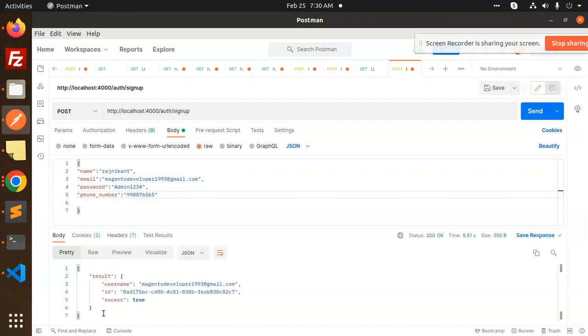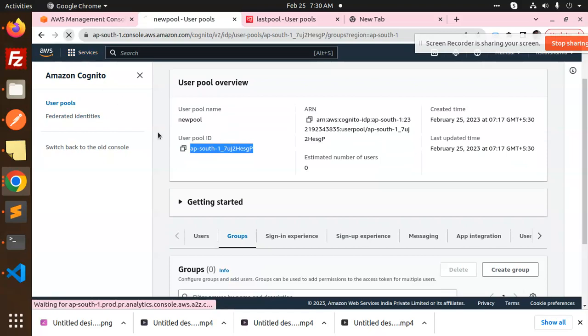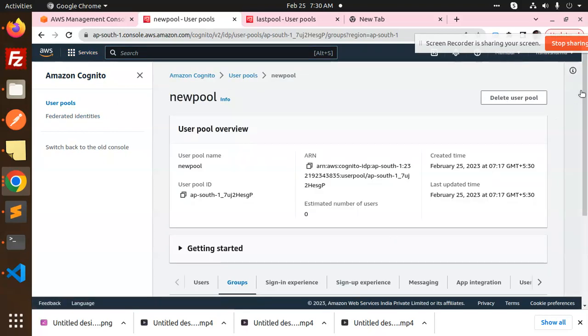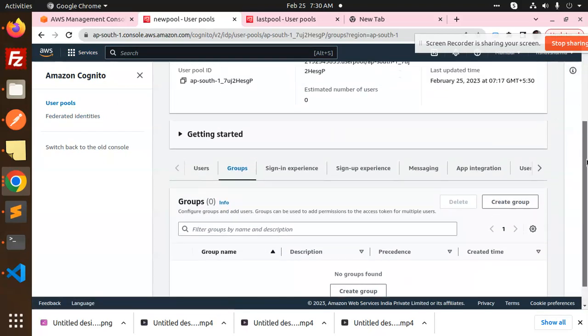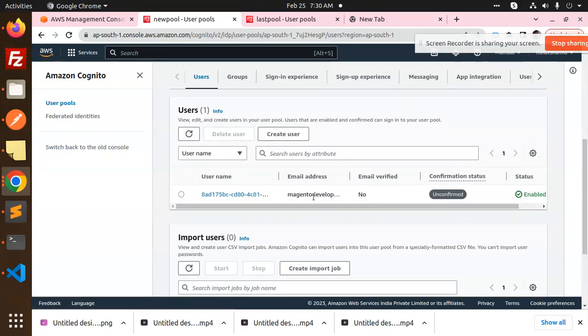Now you can see that the user is created over here. Let's have a look at that one. So here we have the pool, where we have the users. Now you can see that the user is created, but it's unconfirmed. In the next video, we are going to learn how to change this status from unconfirmed to confirmed by verifying, right? So we are going to learn that in the next video.